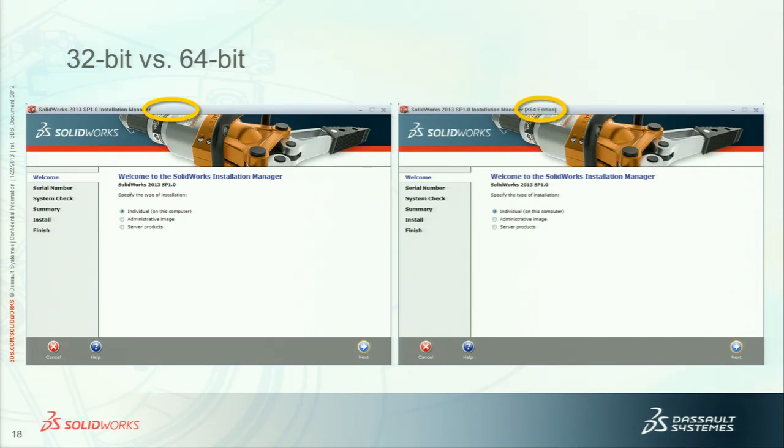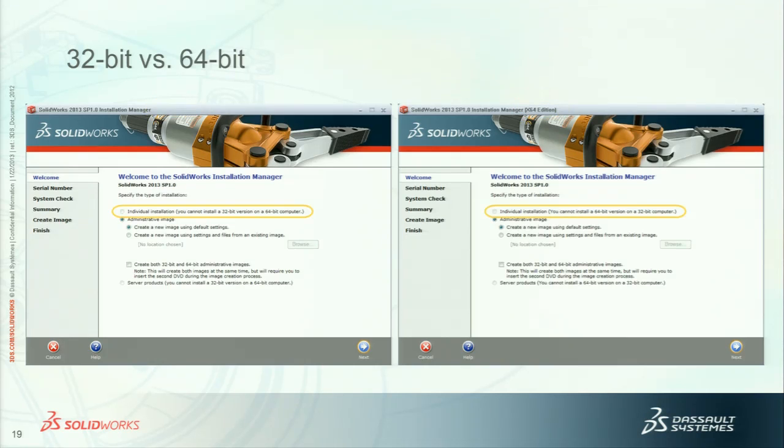So, for example, I might have a slide of it. If you throw in the 32-bit DVD or run the 32-bit downloaded IM on a 64-bit machine, that first option, the individual installation, will be grayed out. I've had people not realize that and think they're installing by creating admin images, which doesn't work. So just look in the title bar, it tells you what version you're running.